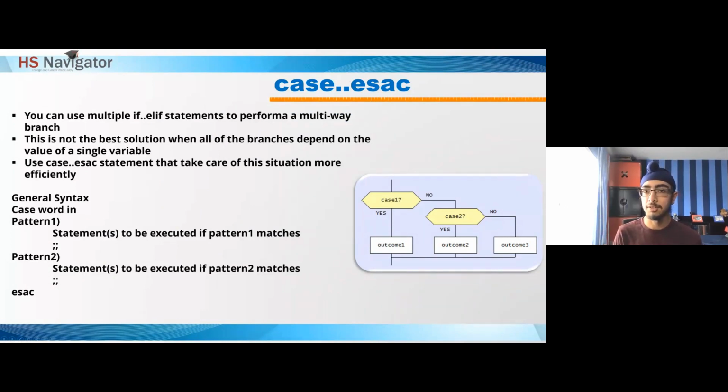Basically what a case lets you do is use multiple if statements to perform a multi-way branch. That sounds kind of complicated, but it's really just a bunch of if statements combined into one. So using multiple if statements at once, like I said before, where everything depends on one variable. If the user inputs a number from 1 to 10, and you should do something different for each number, then having multiple if statements is just inconvenient for doing that. But in that case, you should use case and esac statements to let you take care of the situation more efficiently.